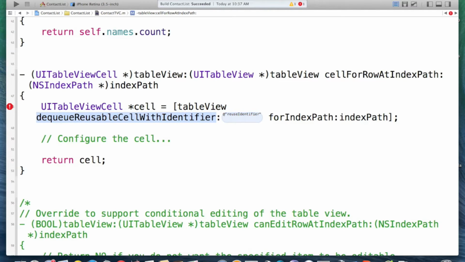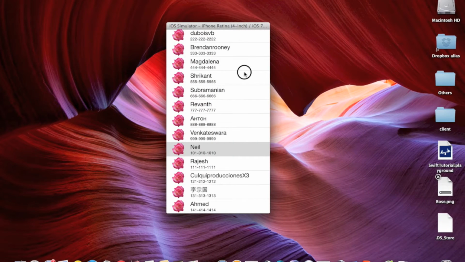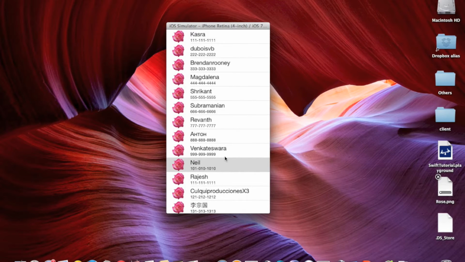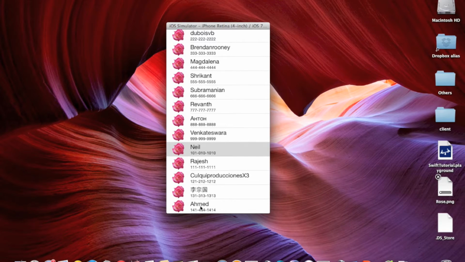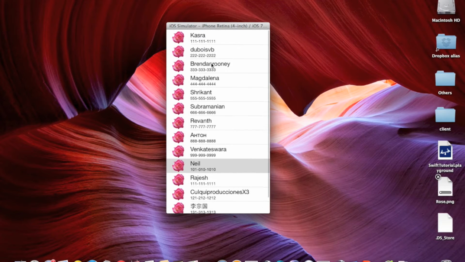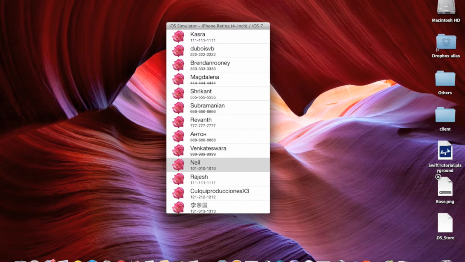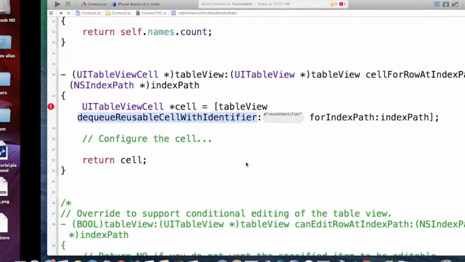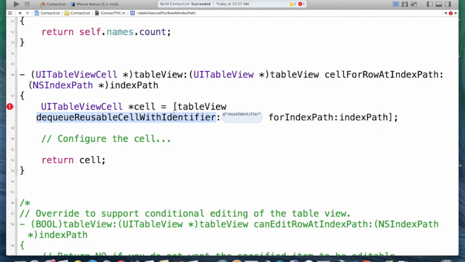And I will tell you why it says dequeue reusable cell with identifier. Why is it reusable? Imagine a table with thousands of items. iOS will not load all thousands of items at the same time. It just reuses the cell once it goes off the screen. For example, right now this name is outside of the screen. As I scroll, it will use that cell for showing this item. So it's just reusing the cells, and that's why we call it here dequeue reusable cell with identifier.